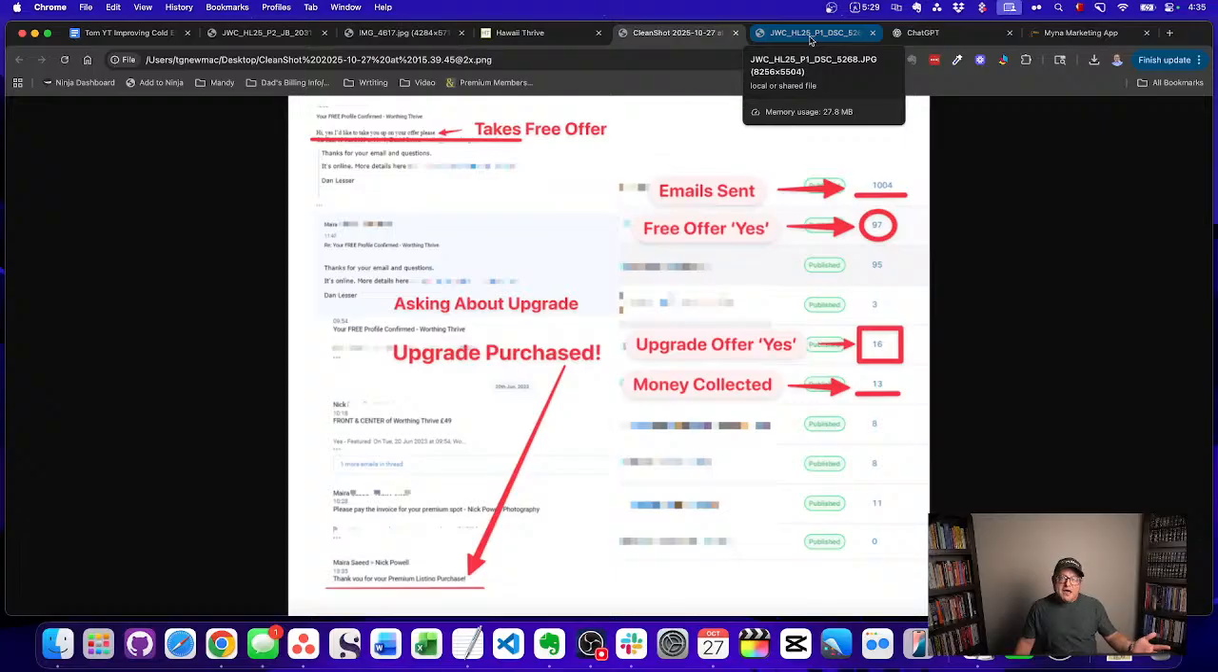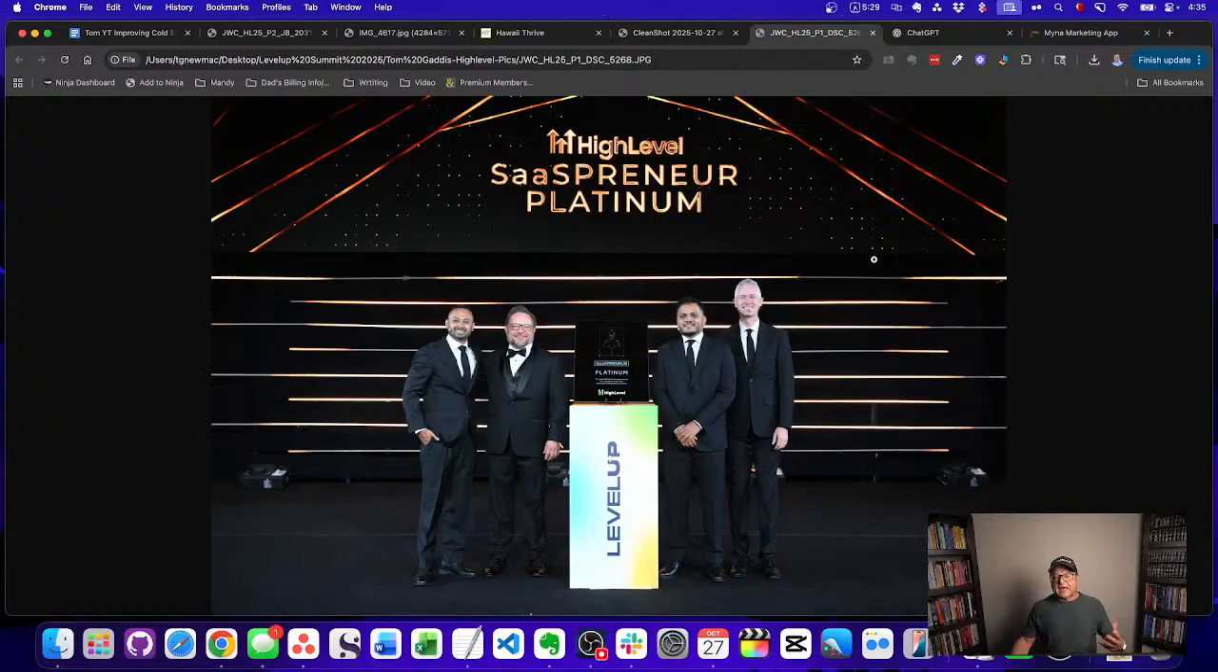And that process is what has allowed me to do things like get a SaaSpreneur Platinum Award from High Level, which they give out for when you help local businesses implement High Level and you sell additional High Level services to local businesses. This isn't for promoting High Level or anything like that. This is actually using High Level with local businesses, the Platinum Award. There's only one award higher than this, the Diamond. I'm coming for that one soon.